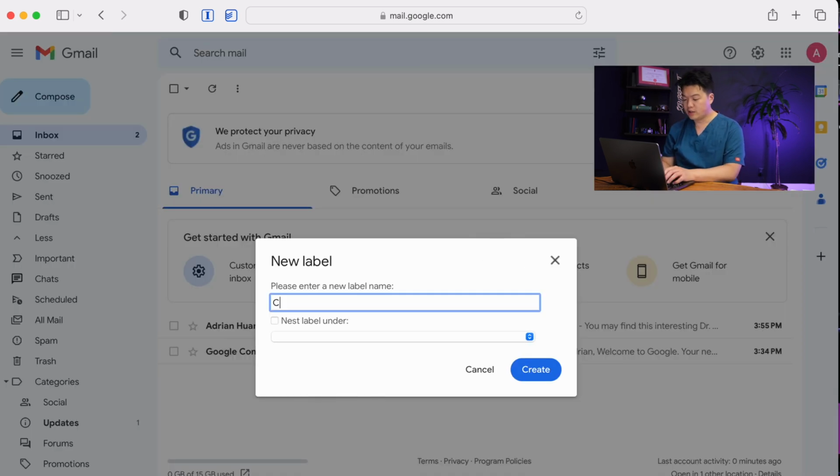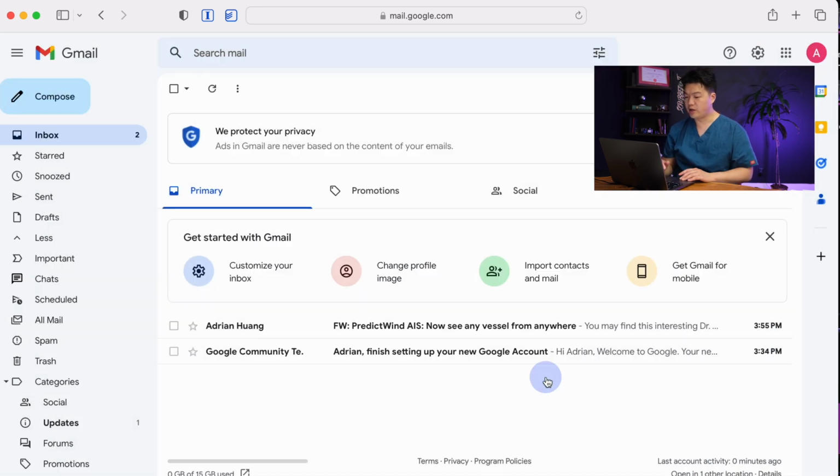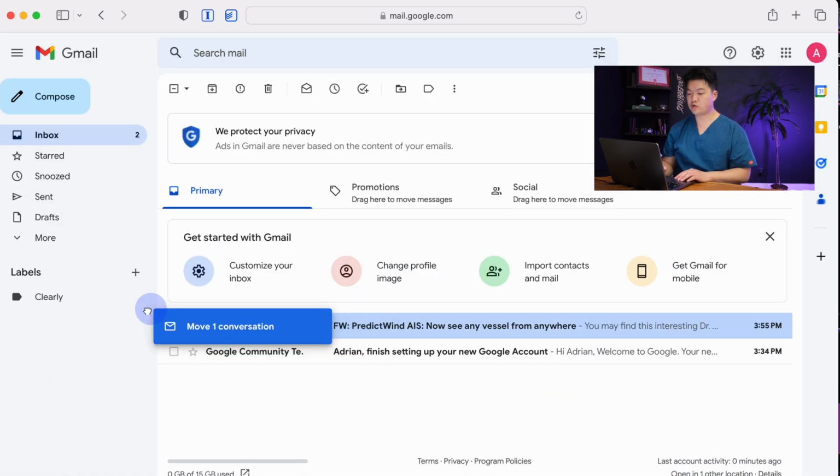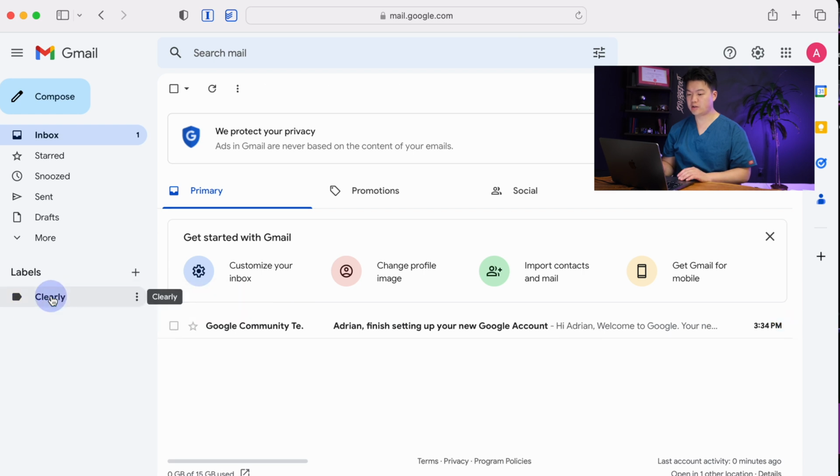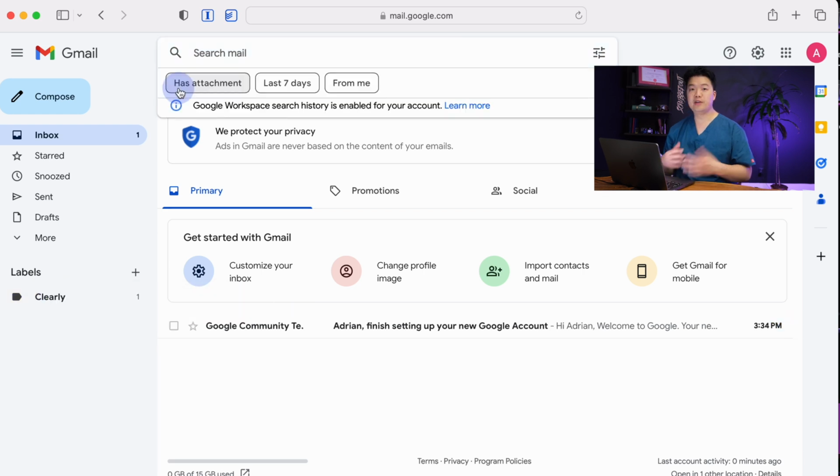For example, let's just say Clearly, because I use Clearly contacts a lot. And if we create that, I can just take it and drag it right to the Clearly inbox or the Clearly label. Now you have something that's easily labeled for later use.